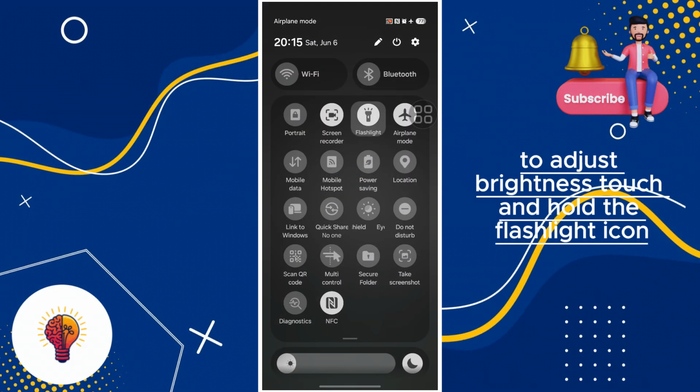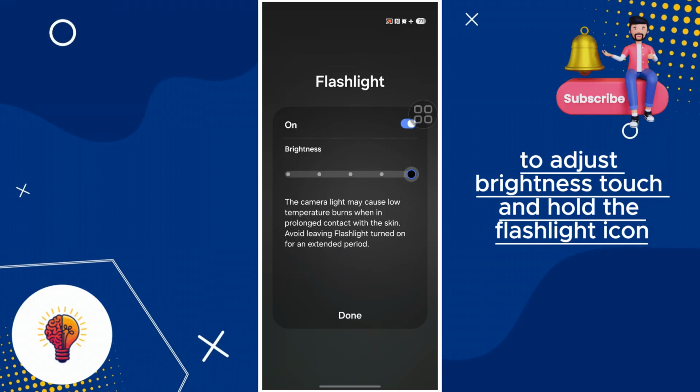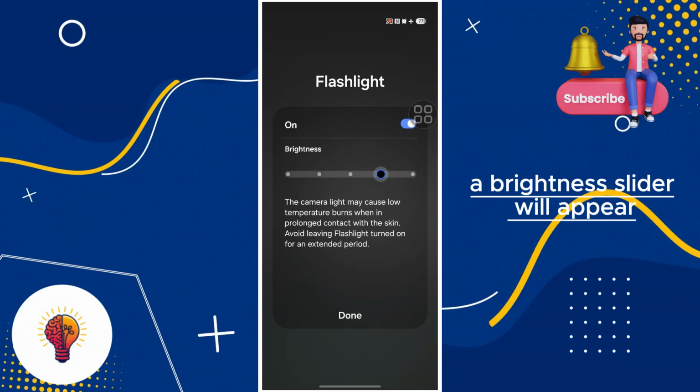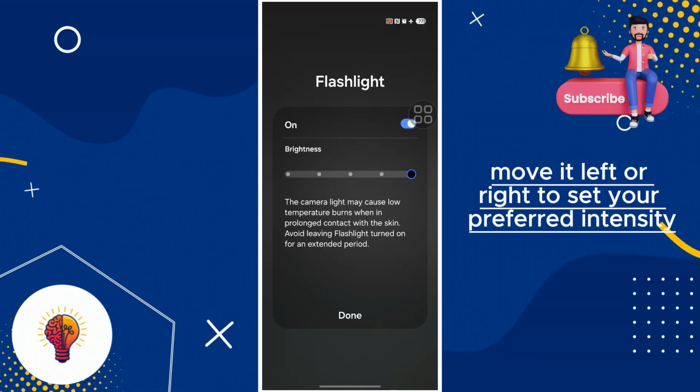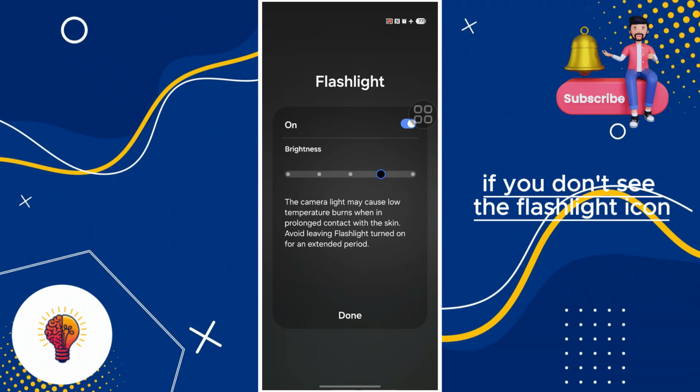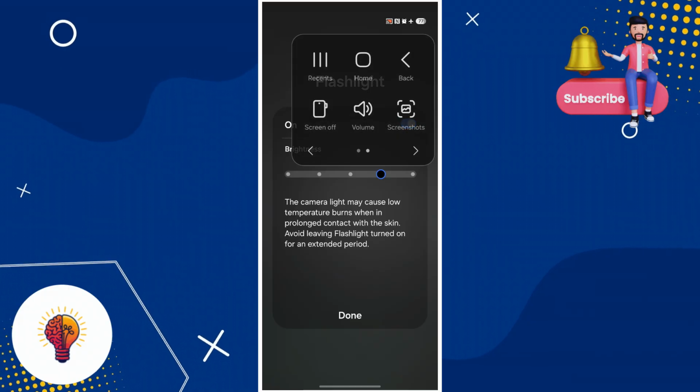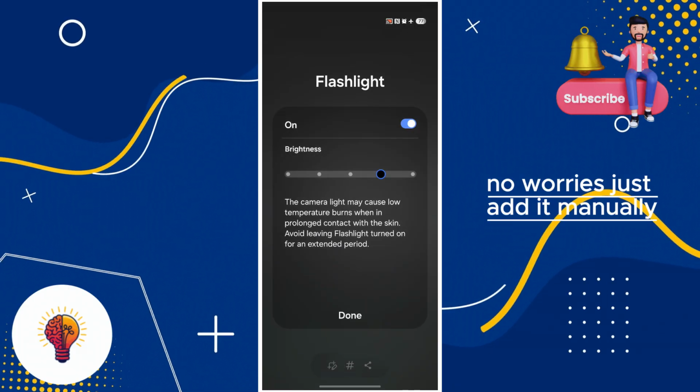To adjust brightness, touch and hold the flashlight icon. A brightness slider will appear. Move it left or right to set your preferred intensity. If you don't see the flashlight icon, no worries, just add it manually.